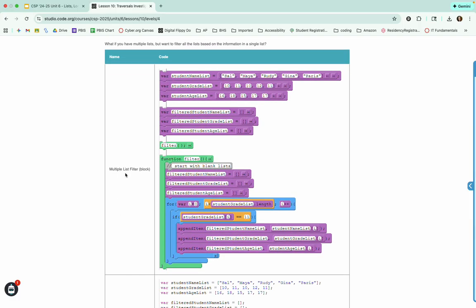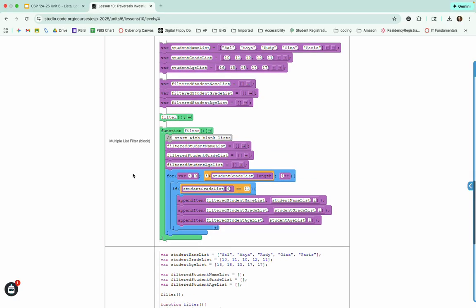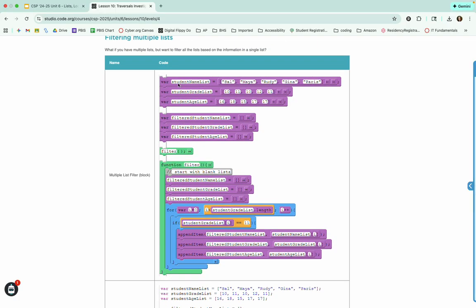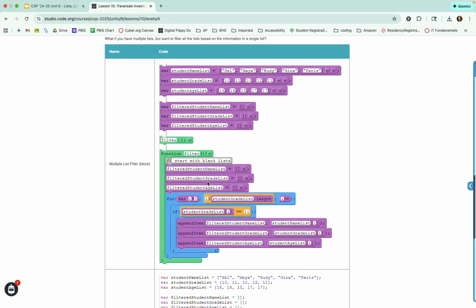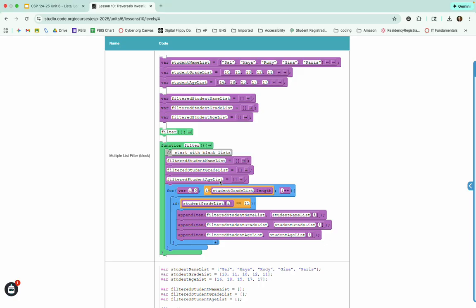Now, this is a multiple list filter. So, in this example, we have 3 lists: student names, student grades, and student ages. And then we have 3 empty lists. These are the ones that we're going to fill if the index value on the list meets our requirements. So we went ahead and created those, and we are starting with a blank list. This is a little bit repetitive, okay? Oh no, this is the declaration. All right, and this is making sure that it's blank when you start the function.